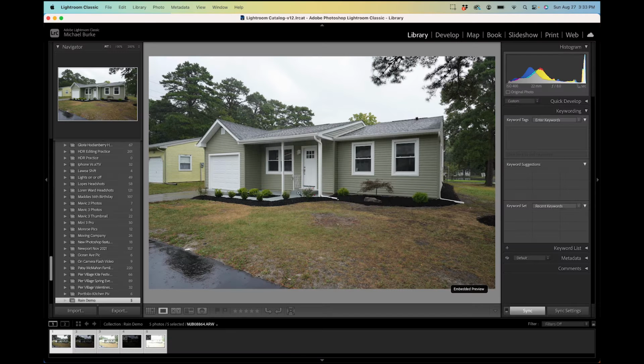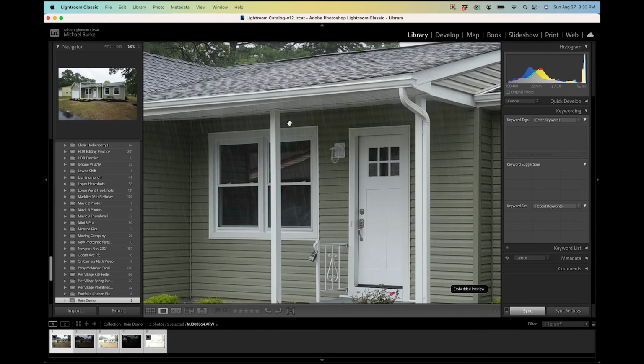All right, so here we are in Lightroom. You can see it's raining here, the ground's all wet. And if I zoom in here, you can see all the rain coming down. And this is what we kind of want to eliminate here in our image.